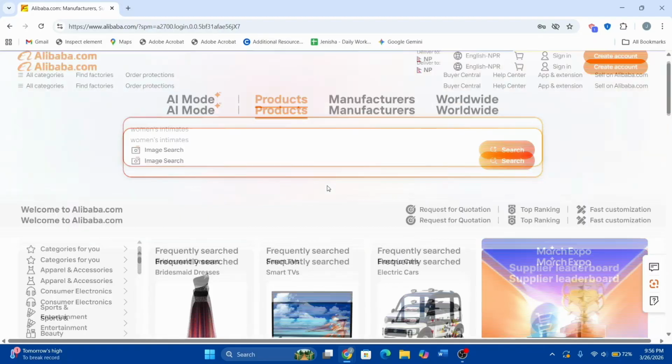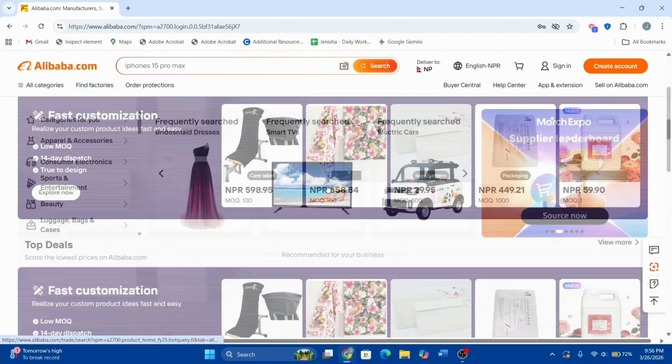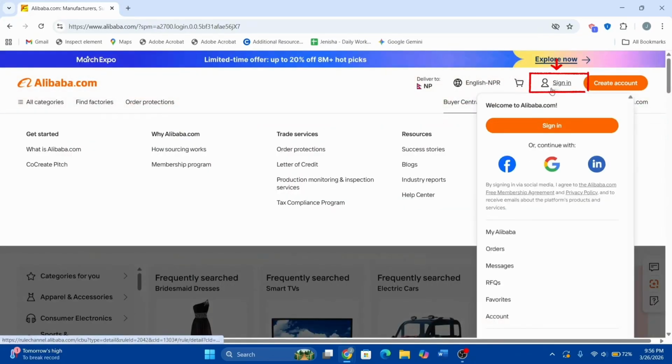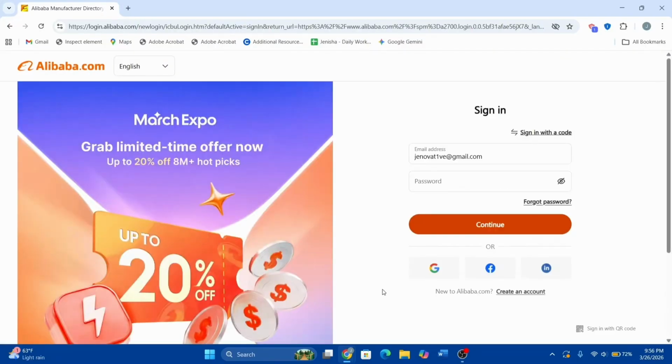First of all, we need to head over to Alibaba.com. This is the interface we'll find, and we can click on this option called sign in, at the top right corner, and head over to another page. And this should be our interface.